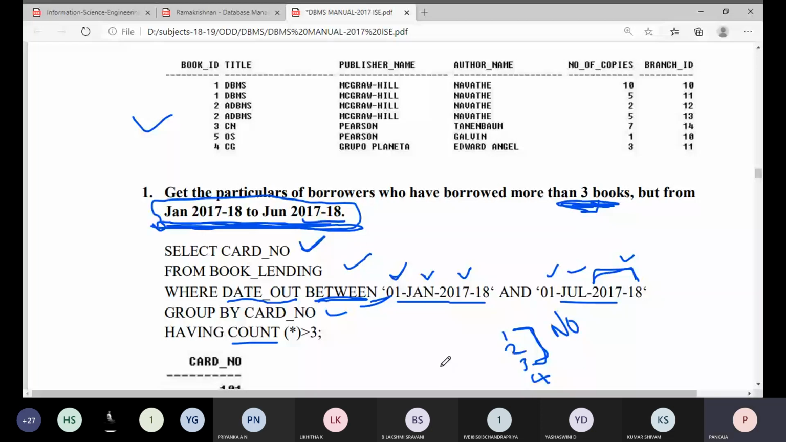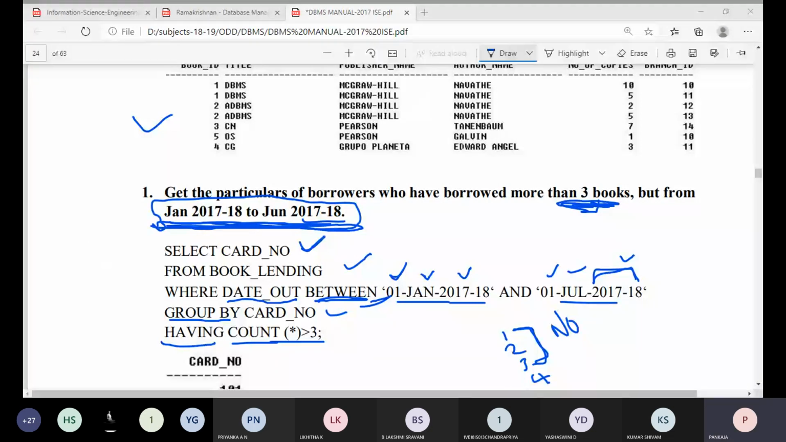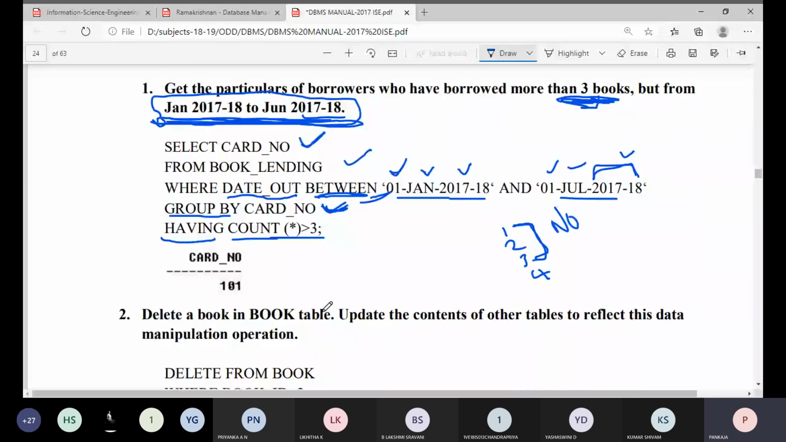So you should know when to use group by and having. This is to specify the condition. So group based on a particular attribute. The same student may have taken multiple books, so for that reason you have to group it. How many books the student has taken within this due date. Such card numbers I am going to display here.